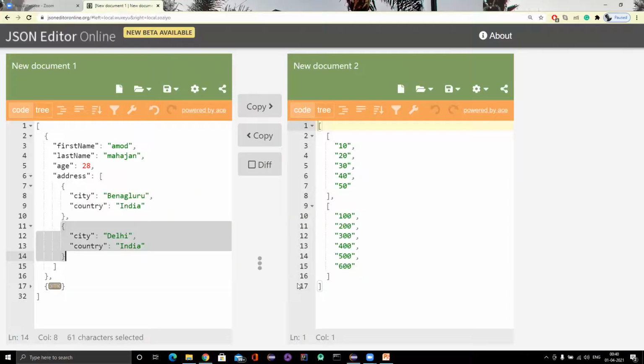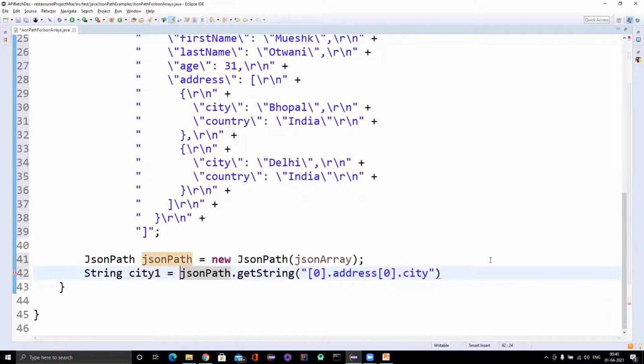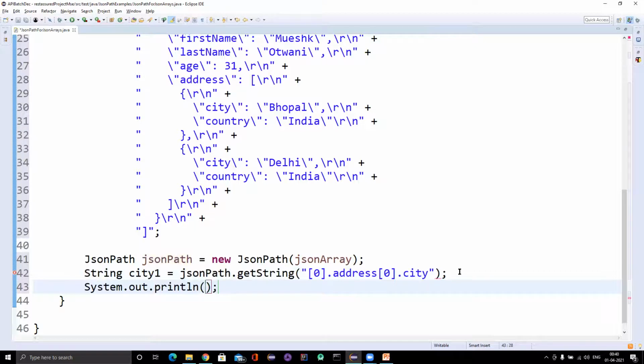Now I want to get the city, right? Simply, again, city is a child of this particular JSON object, so use the dot and city. And you can store it into a variable city1. And you can print it out. Simple. So we need to go step by step.